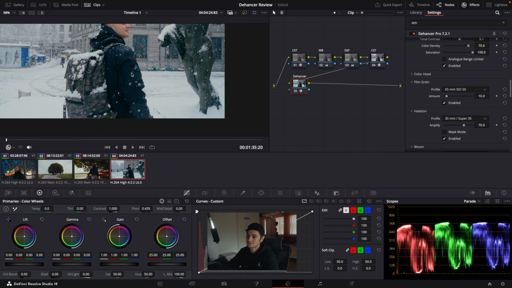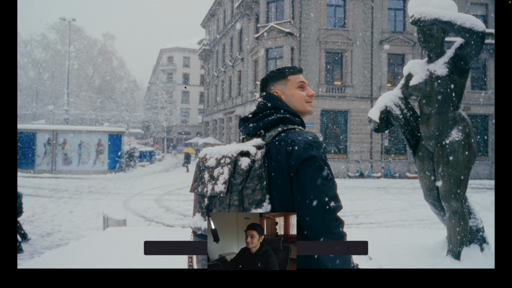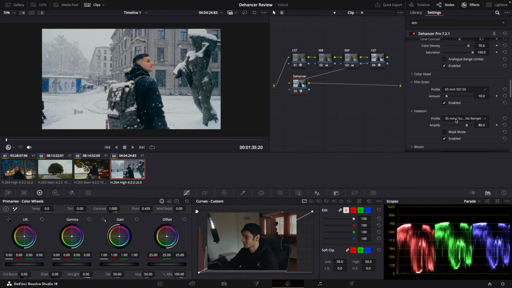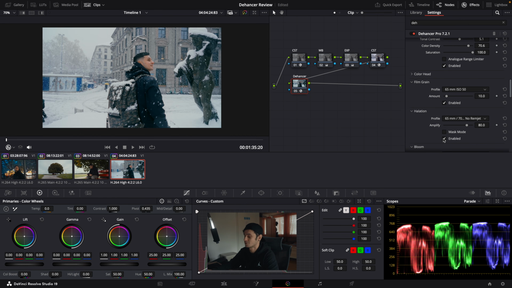It's really subtle, but I like having it subtle. Maybe let's try the no remjet one. And this is already too much for my taste. You can see that's too much halation already for me. But let's try 65mm no remjet. Yeah, I like that. It's not too much.